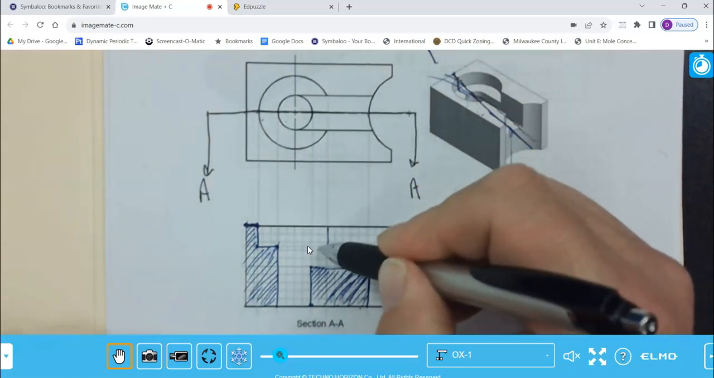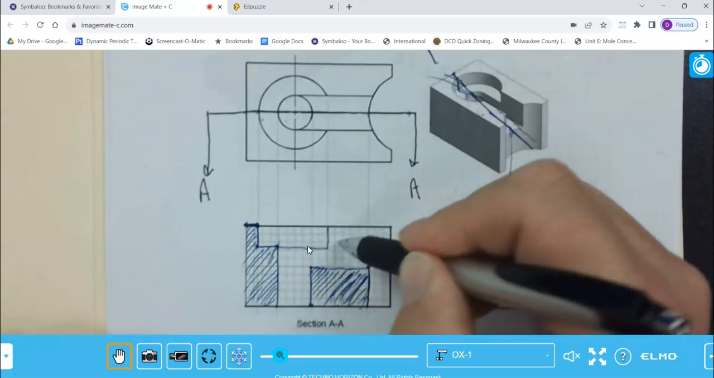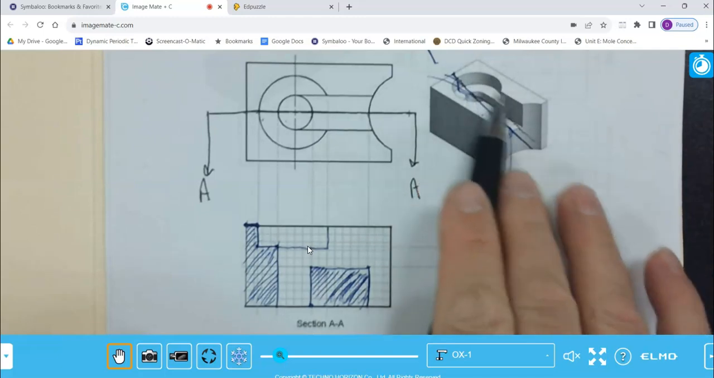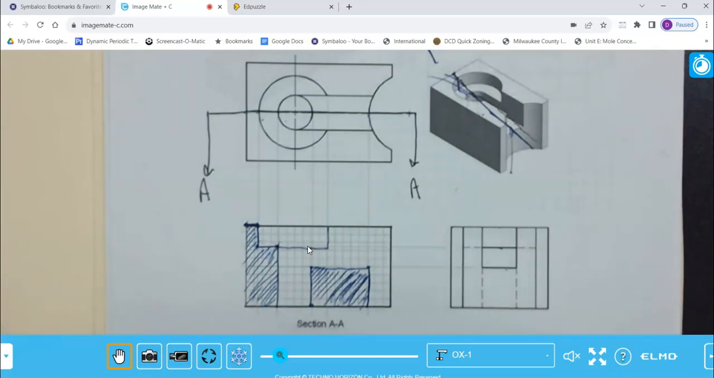This box exists on the top all the way across. There's material back there, but it's not at my section view. So I kind of box it in like that. I'll show you an example.